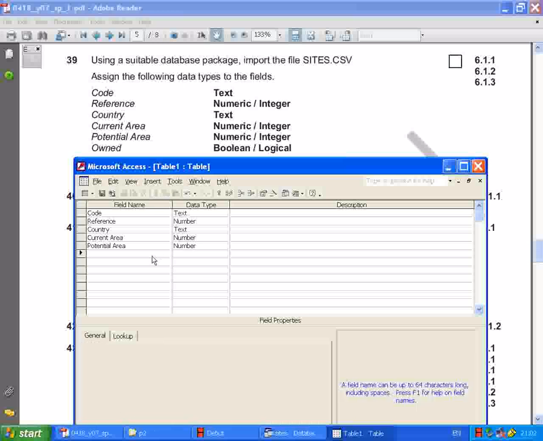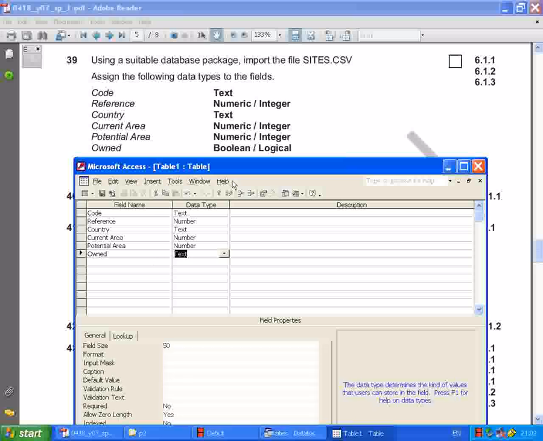And the last one is owned, and that will be Boolean. Once it says Boolean or logical, that means it is a yes or no data type. It doesn't take any other value. Number could take any value, or text could take any kind of character, but Boolean takes only yes or no. So right here we click yes/no.